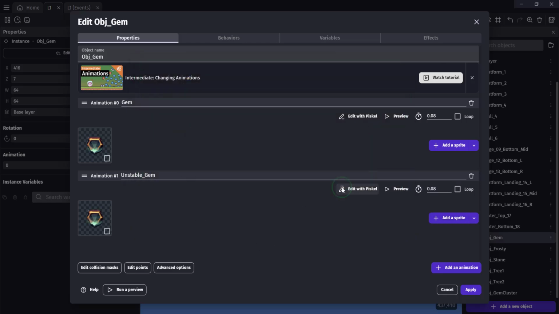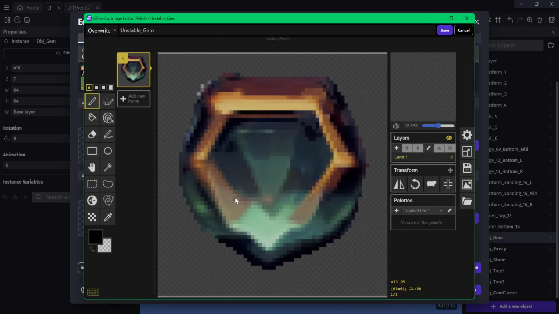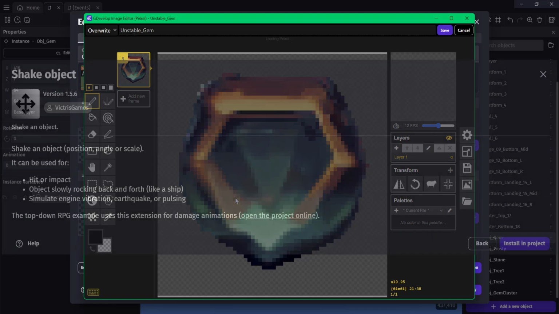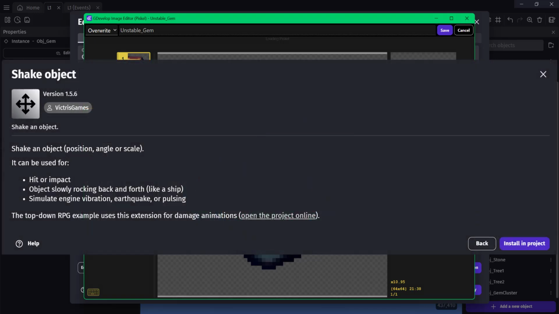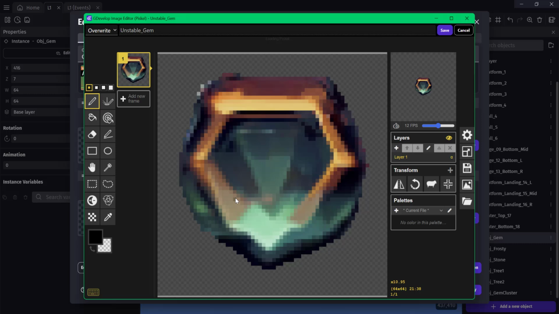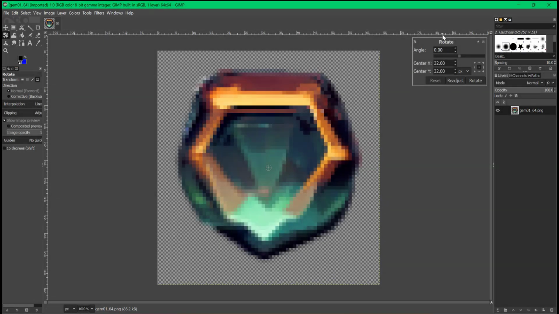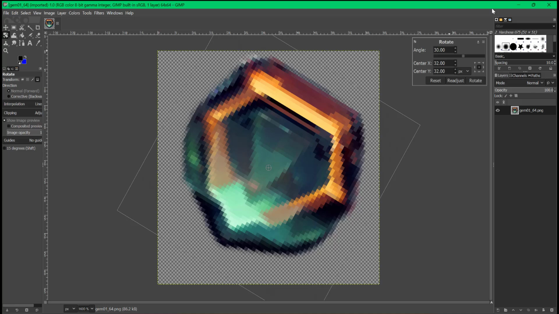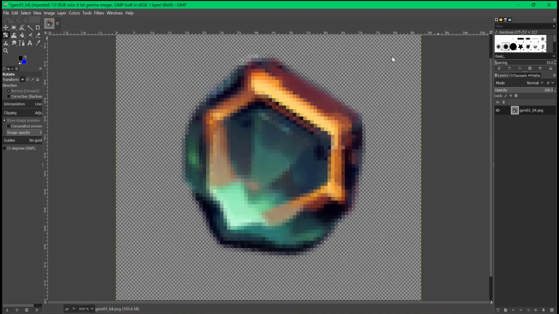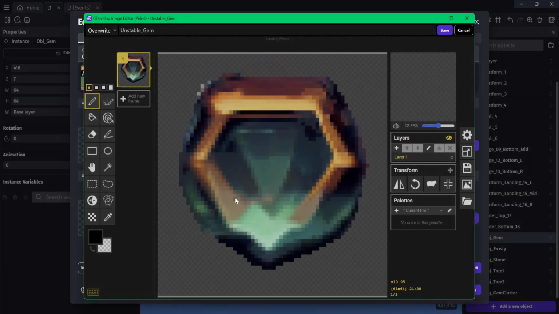Now let's go ahead and click on Edit with Piskel. In my sandbox testing version, I had played around with a lot of options from tween to shake object extensions, and they didn't give me the look that I was going for. So I'm just going to go ahead and create an unstable animation using Piskel. So even with GIMP, if the object is rotated, it reduces the overall quality. So I'm not going to rotate it here. That's going to be something I'll have to go back and test after the gem submission deadline.